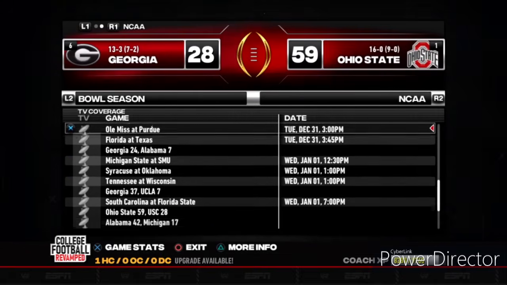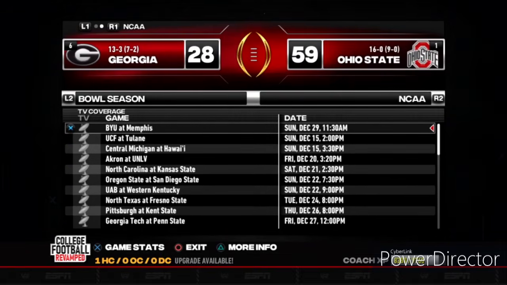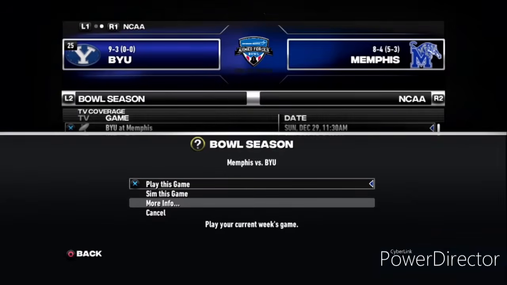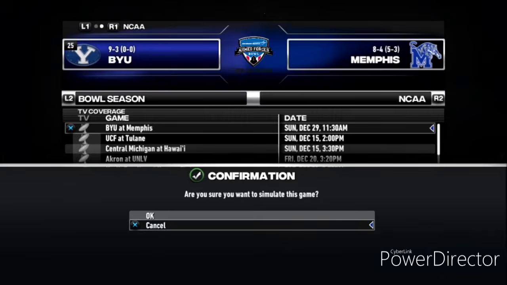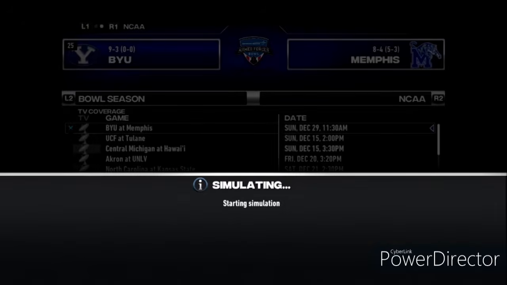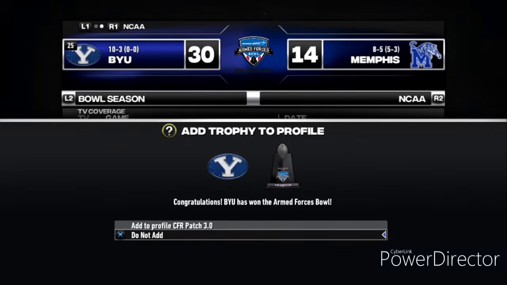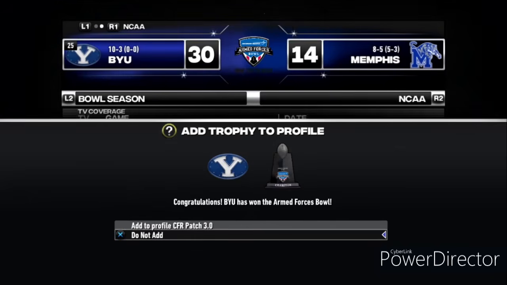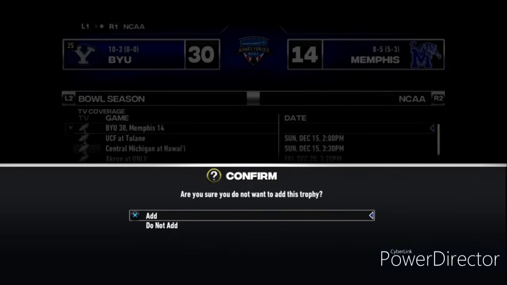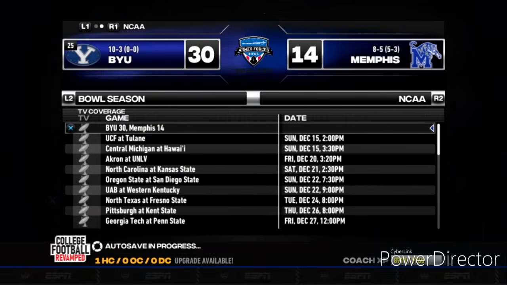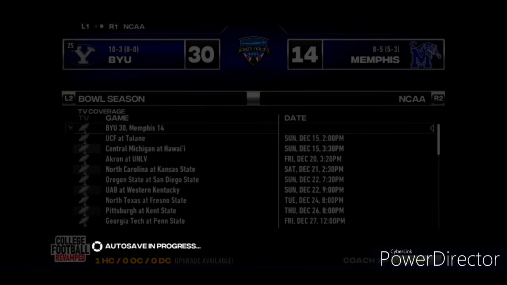And there's the championship game. And if you have a game that you need to play, you're not in your playoffs, just sim this one. Not going to add anything to it. Looks like we won. Won 30-14. BYU team did.